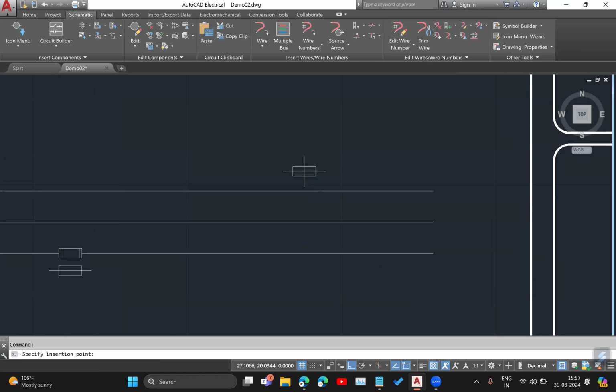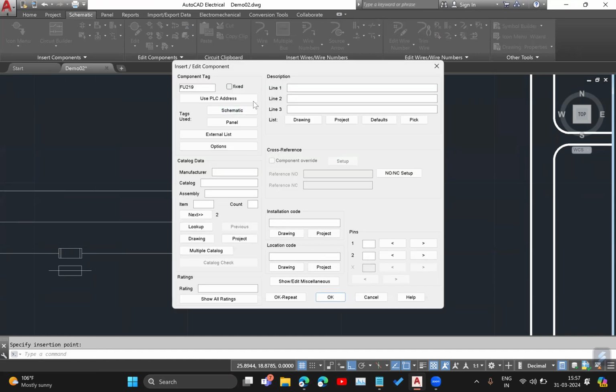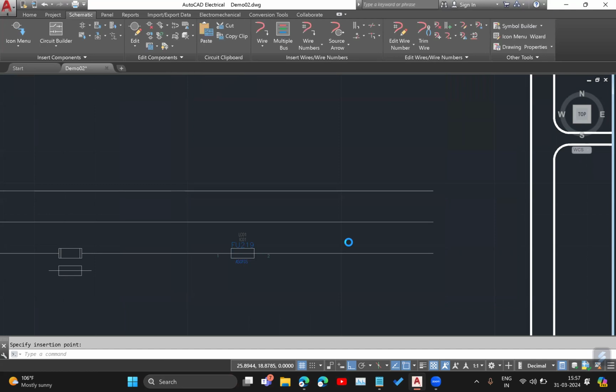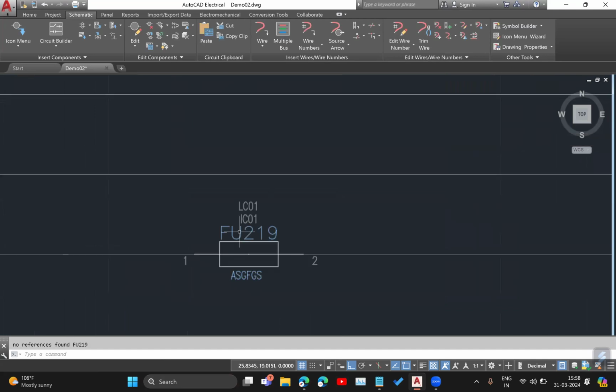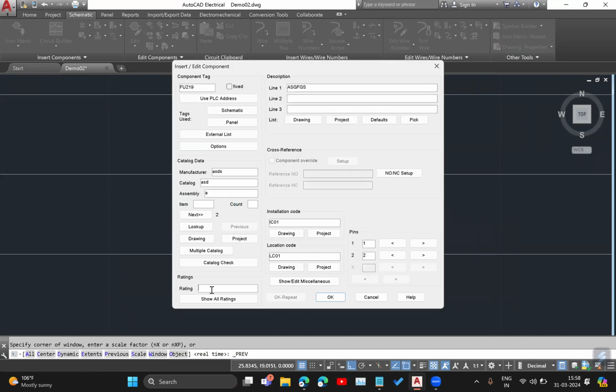See, the symbol has been attached to my cursor. I just need to drop it. That's it. The whole information will come based on our positions. Destination, LC 01, pin number 1, pin number 2. Rating we missed, right? Let me give the rating as well.